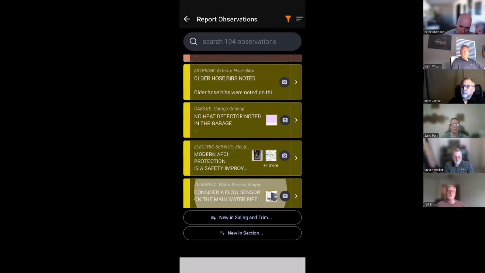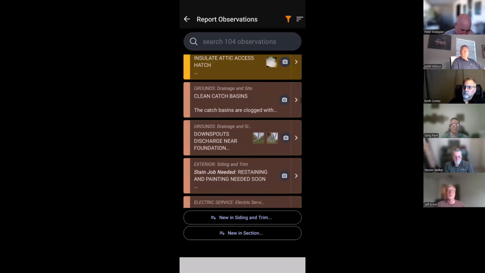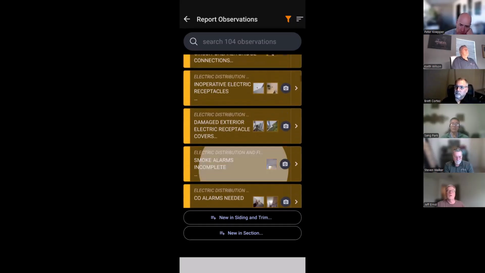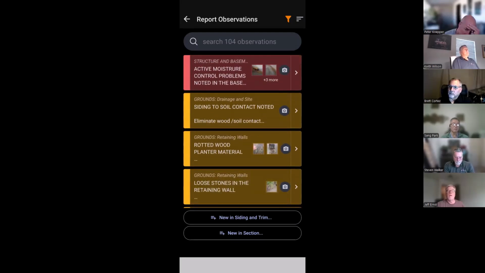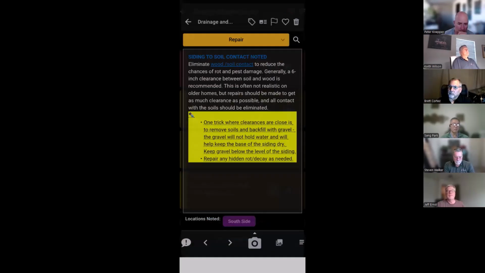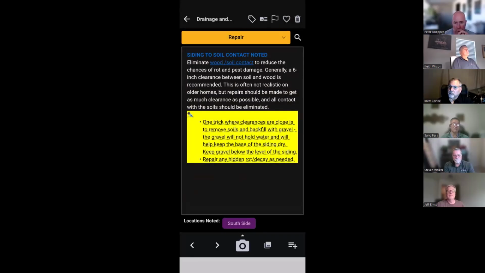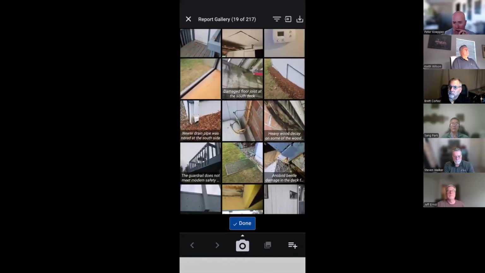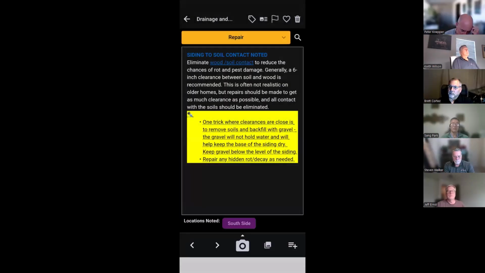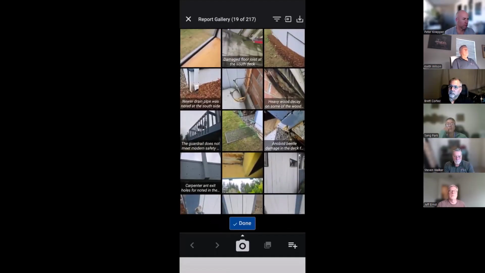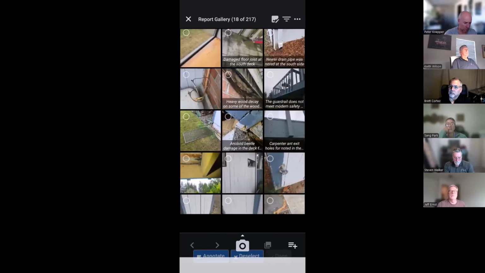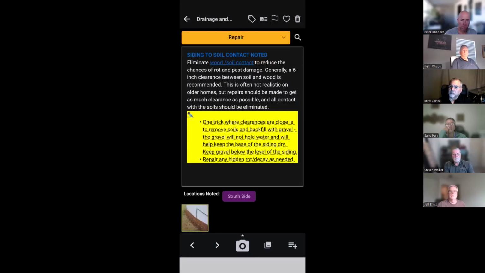What's kind of cool about that is it's a really fast way to start putting pictures to things. So if you wanted to not even bother putting pictures to stuff, like here's a siding to soil contact, I could open it, then I can go to my photo gallery. To get to the photo gallery in mobile, that's the one just to the right of the camera icon with the little mountains and a box. So I click on that, and there's the picture that I want, and now it's attached to that comment.